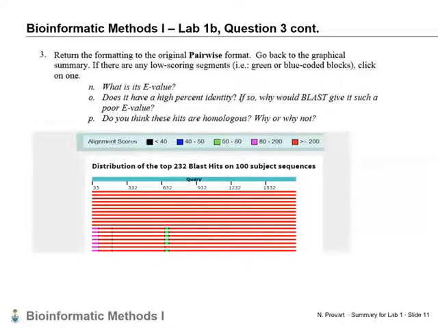All right, so what we're doing now is returning to the original format, going back to pairwise format, and looking at the graphical summary and asking whether or not there are any lower scoring segments. In fact, for this particular record, we do see a couple of parts that don't have as good a bit score. The bit score here would be in the 50 to 80 range, and the bit score down here would be in the 80 to 200 range.